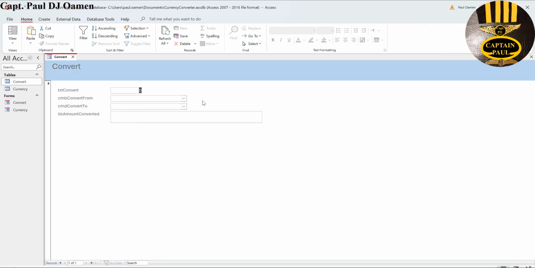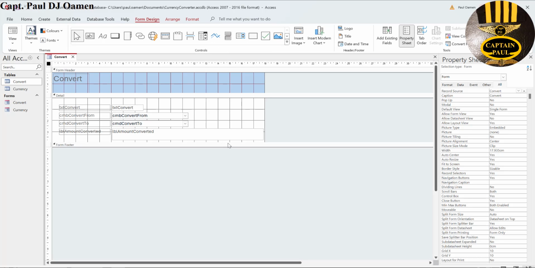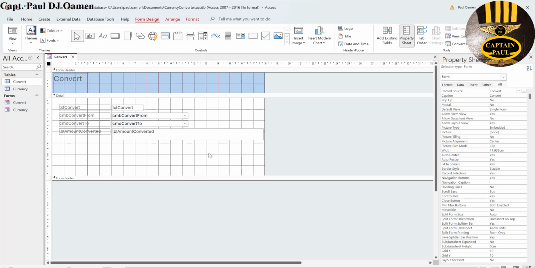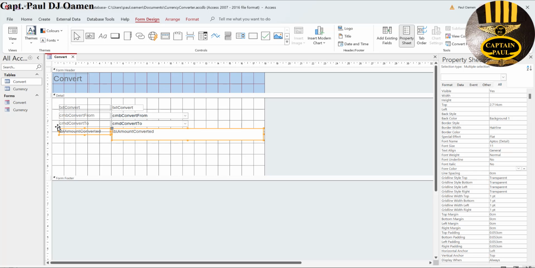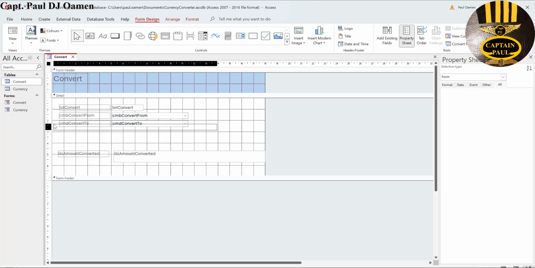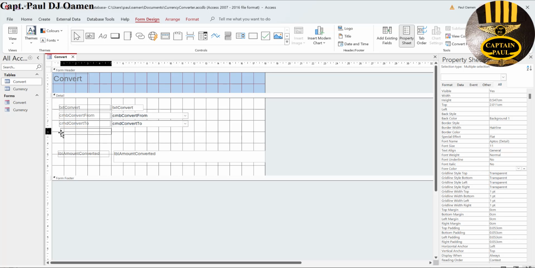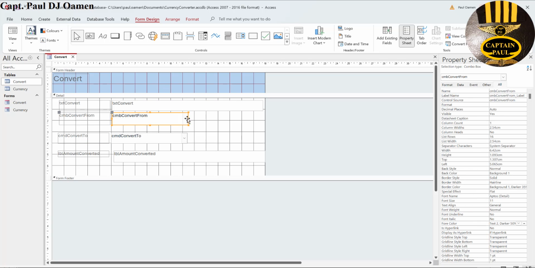You can enhance the look of the form, the choice is yours if you want to do that. Just right click, design view, and get it enhanced. Let's move these down a little bit. I'll repeat the same thing for the others. The choice is yours if you want to drag and drop these things.